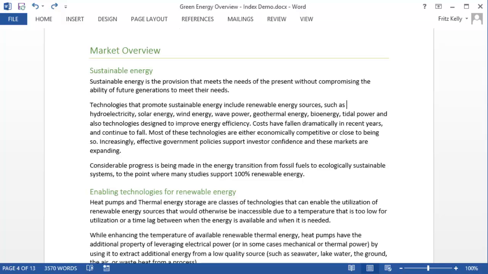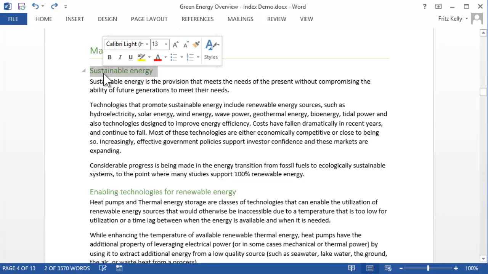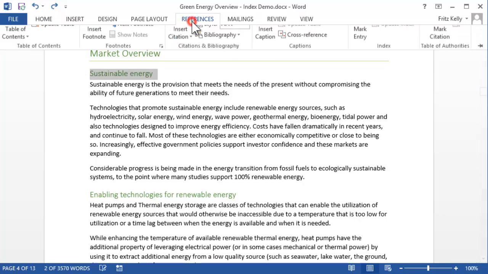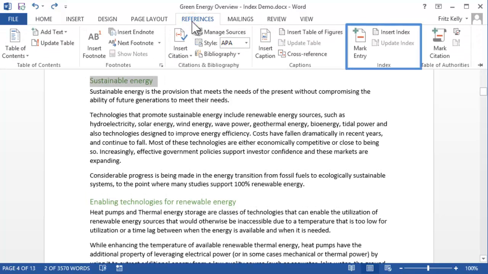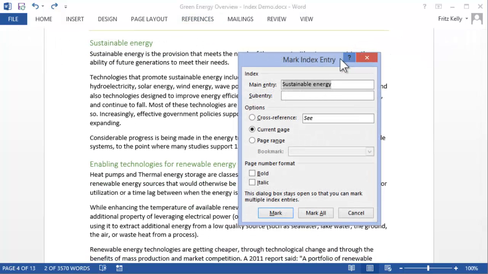So, the first step is to select text we want included in the index. Then, on the References tab, in the Index group, find Mark Entry. Notice that the selected text automatically appears in the Main Entry field. Continuing at this point would make this text a top-level entry in the index.